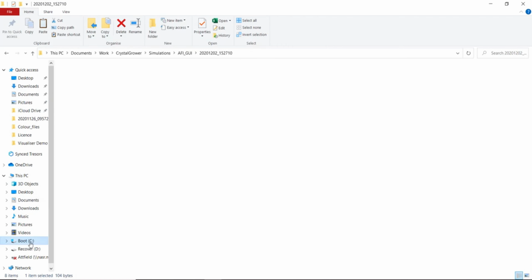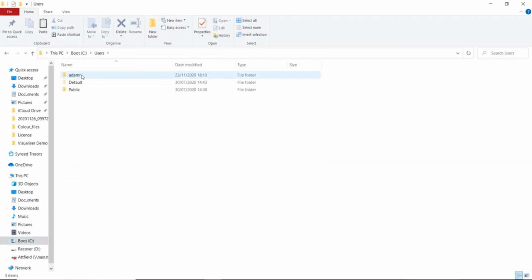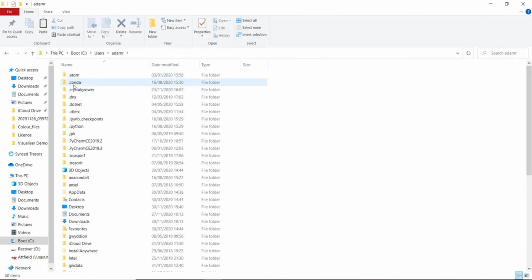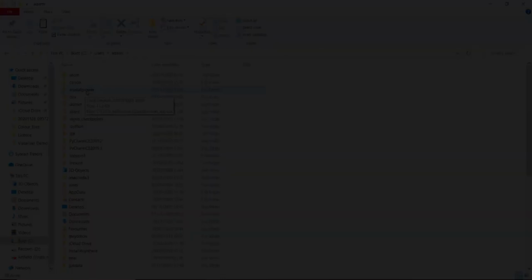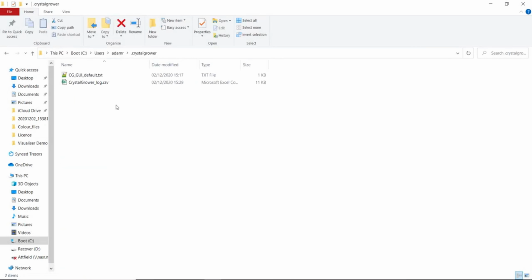So on Windows, if you go to your C drive, you go to your users folder and your current username, so this is mine, there's a folder here called .crystalgrower. It's in the equivalent place on Mac or Ubuntu systems. It's in your home directory, which is your users / whatever your username is. So if I go in this folder here, you can see I've got my log file here and also the defaults file. So this is where the default parameters are actually written to when we set them in Crystal Grower.